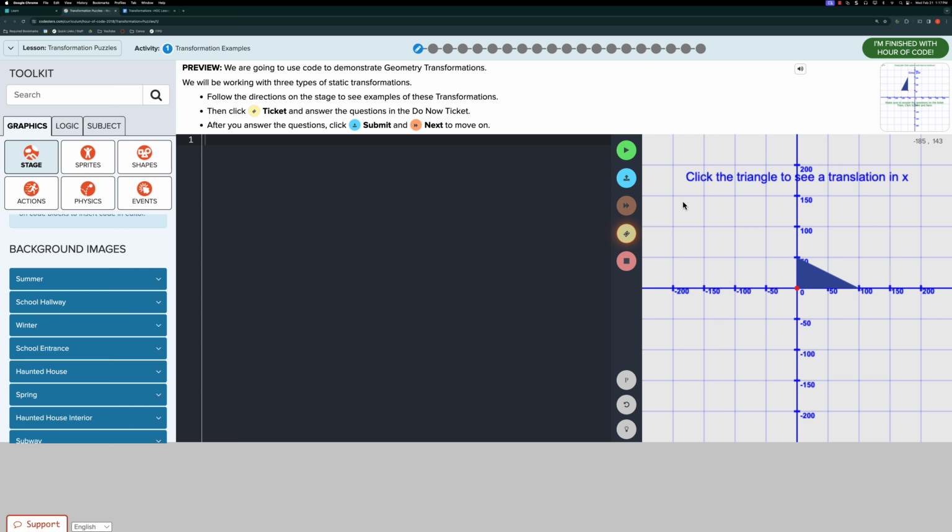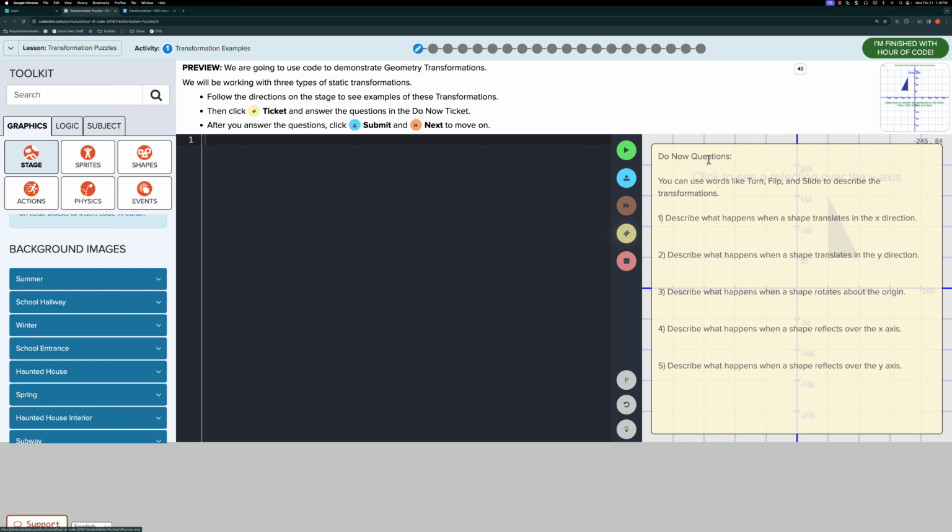So you can see here, here's my stage. I'm supposed to click the triangle to see the translation in X. So I'm clicking on the triangle and I can see it's giving me another direction. Click to see a translation in Y. So I move again, click to see a rotation about the origin, one more time. And then I'm going to click it again to see the reflection over the X-axis. So last piece here. And when I'm done, I'm going to click on this ticket, and it also gives you certain questions. So your students can go through and answer these questions and then move forward.